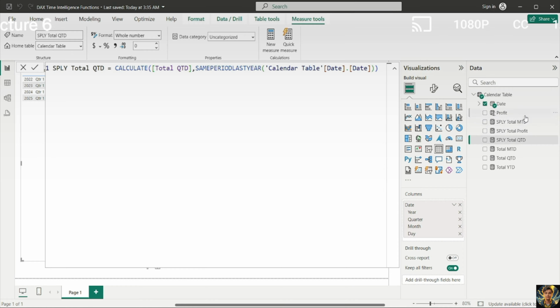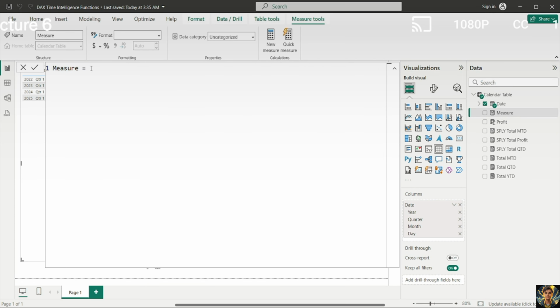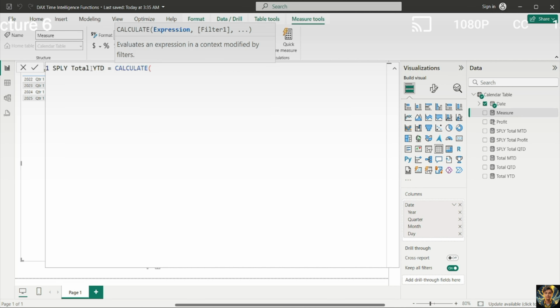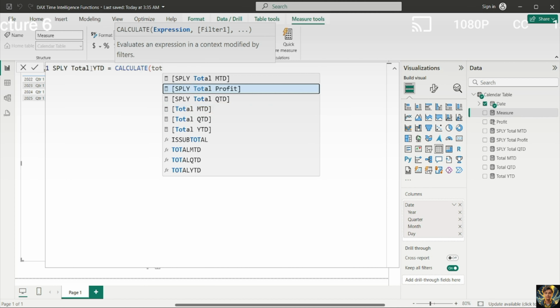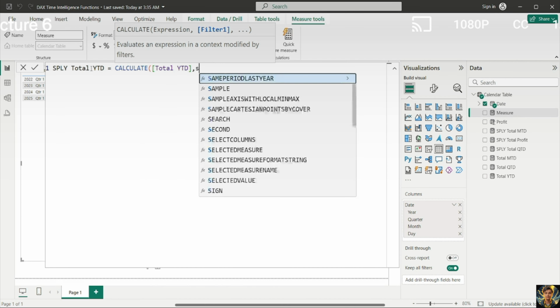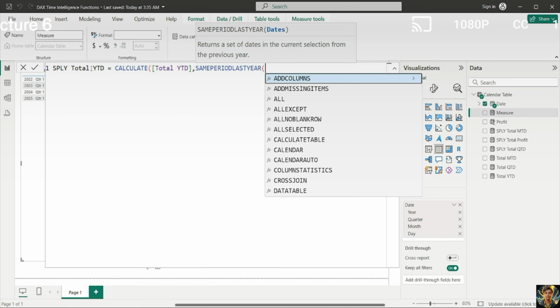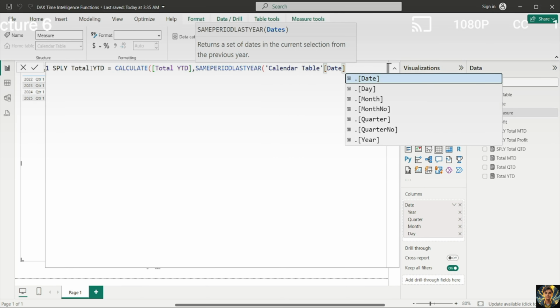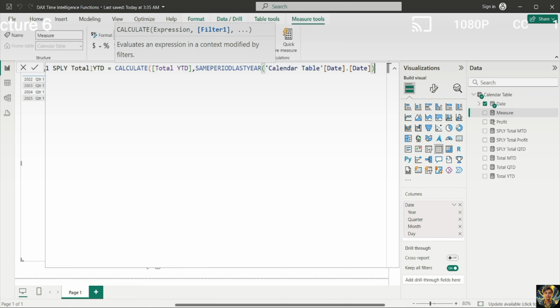Similarly, let's create SPLY total YTD measure first of all. So I'll right click on calendar table, new measure. Let's name this measure as SPLY, that is same period last year total YTD. We will write calculate total YTD measure, comma, same period last year DAX function, and date column from calendar table, specify date, close the same period last year function, apply one more parenthesis, close the bracket, and close the calculate function, press enter.